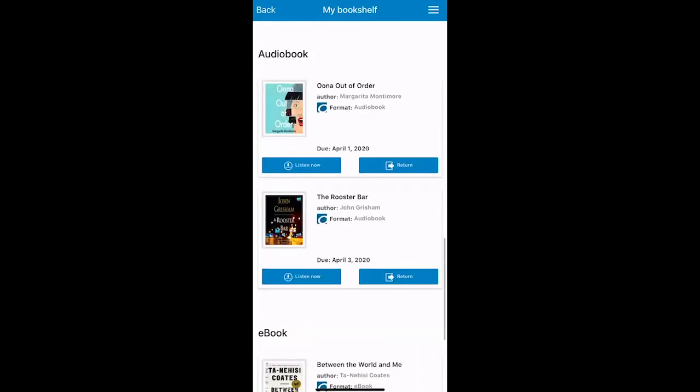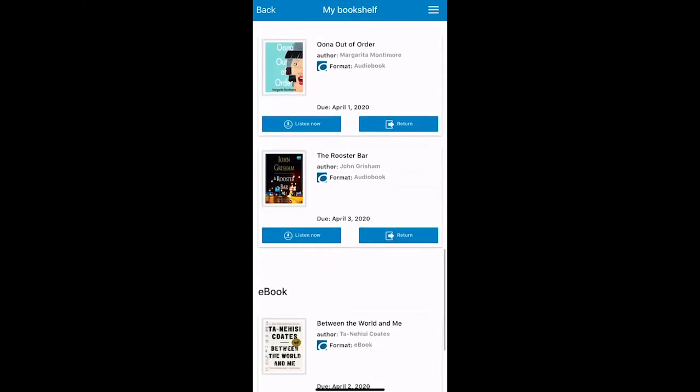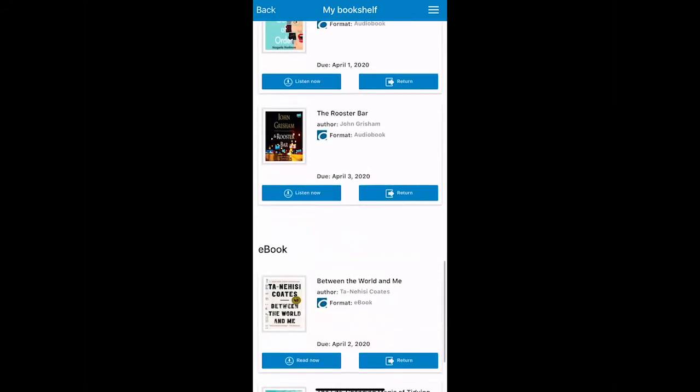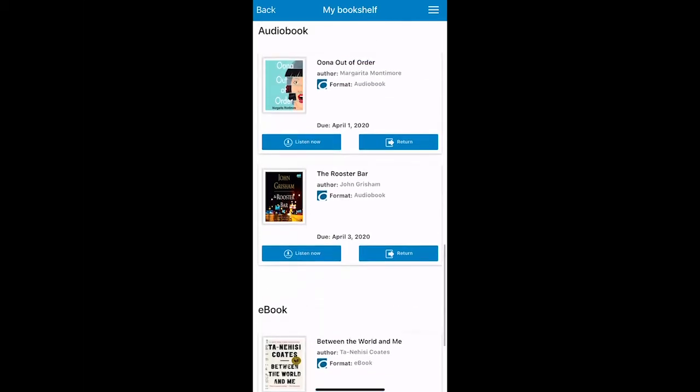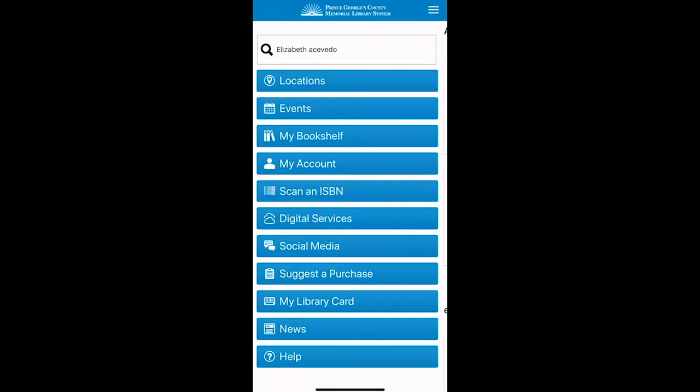And then on ebooks, you do not have that opportunity. So ebooks and audiobooks, you would need to return it ahead of your return date, or also those materials are automatically pulled from your account at the due date, which you'll see here. I have 2 books out on audio, Una out of order, due April 1st, and then the Rooster Bar due April 3rd. Those will automatically be recalled.